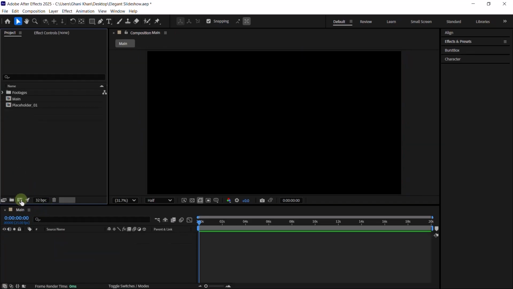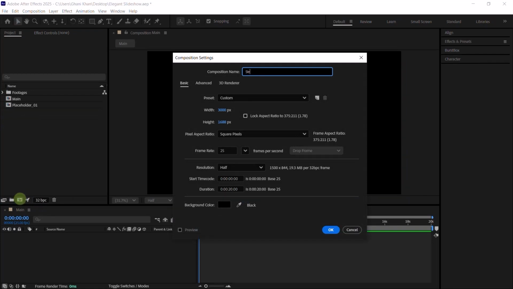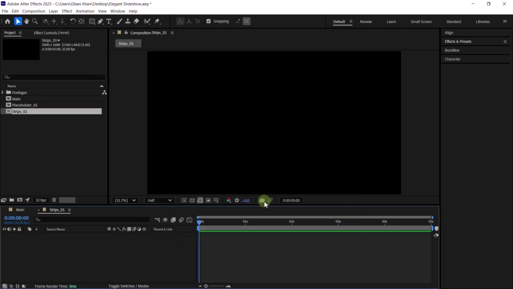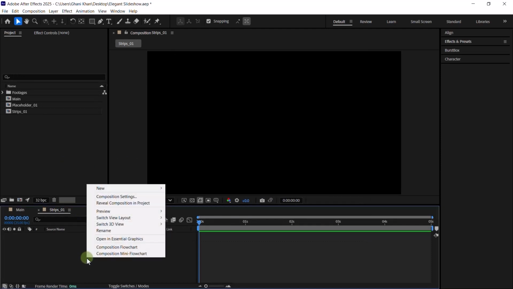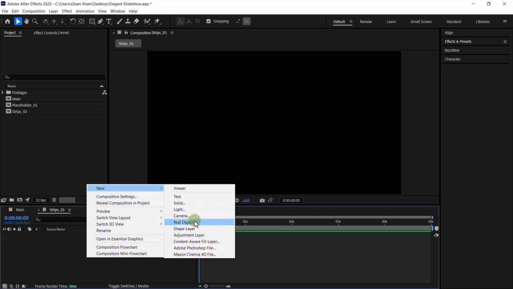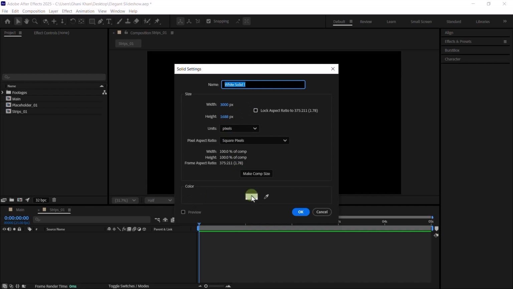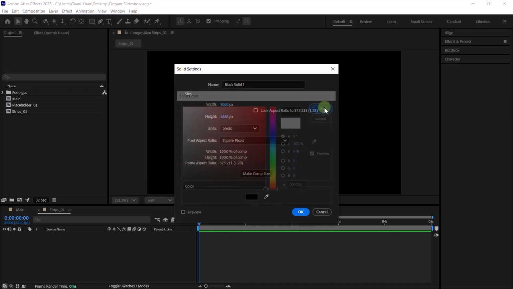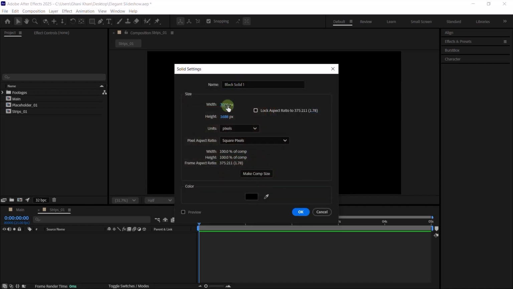Now let's create another composition. Rename this strips. So let's change the duration for this composition, something like 5 seconds. And now let's create here a new solid. Let's change the color to black. And the width something like 4108, the height 2311.